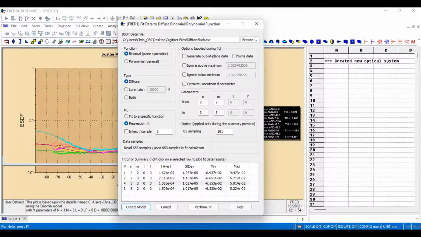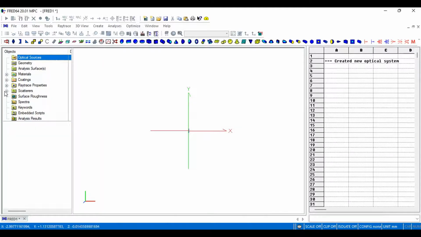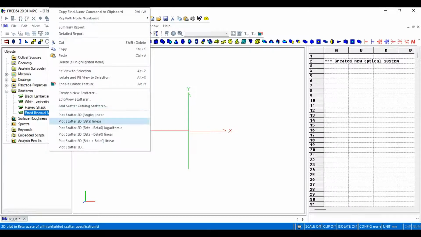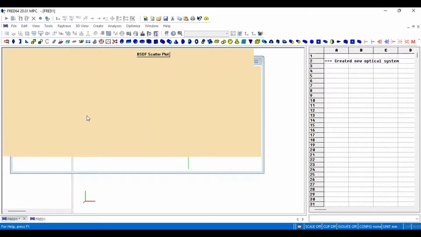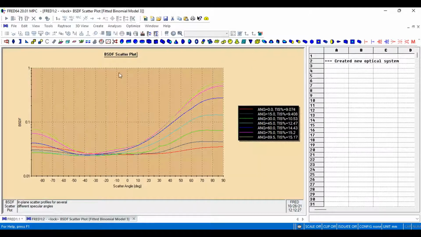Now we can close all these out, and what we can see here is a fitted binomial model 3. So this is the fitted model that we just made using our BSDF data file. And right-clicking on the new scatter plot allows us to see all the different ways that we can plot it. So for this example, I will select Angle Linear, and here you can see the behavior at each angle.